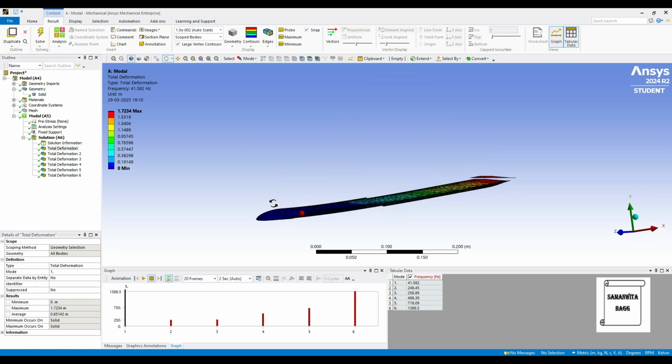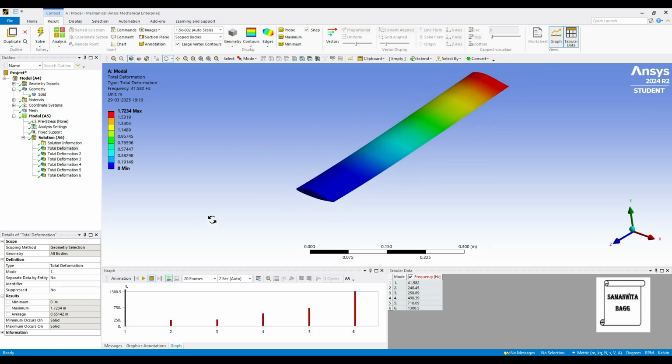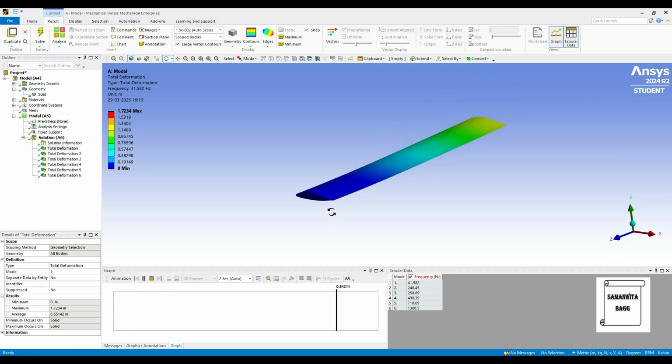This is the first deformation for the first mode. We will change the contour to smooth contour and will remove the wireframe such that we are able to see the clear result on the aerofoil. You can see here the deformation is 1.7 meter and the frequency is 41.582 Hz. We can animate and check this result. Now the deformation is quite large for the small frequency. So you need to first of all avoid this frequency, and if you can't, then you need to make some changes to the aerofoil.